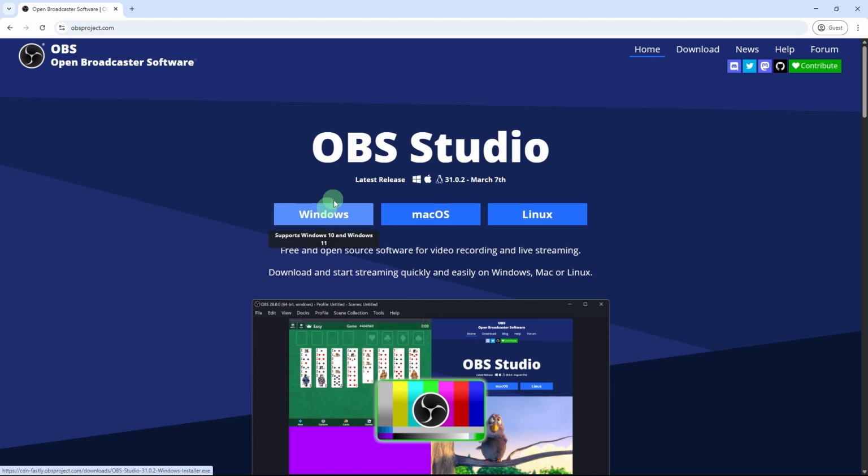We'll walk you through how to record video with only game sound. To record video with only game sound using OBS, follow these easy steps.